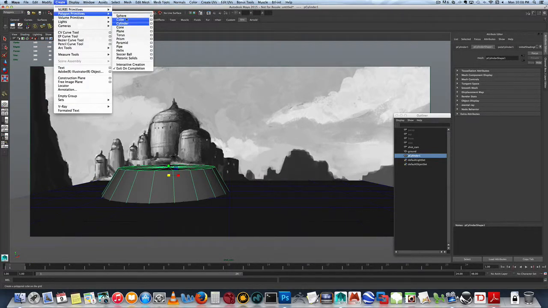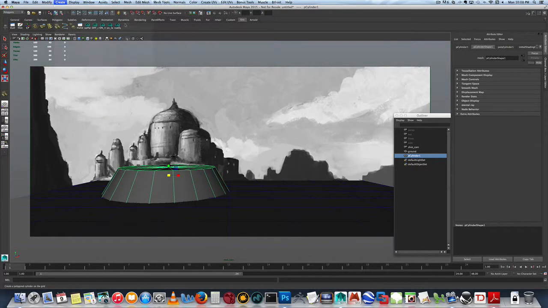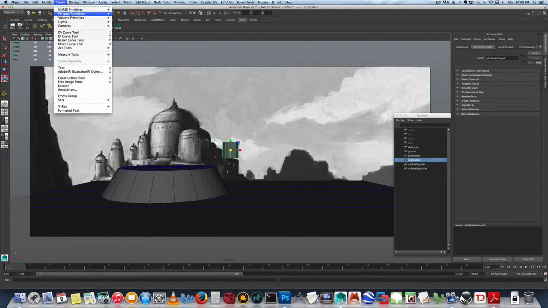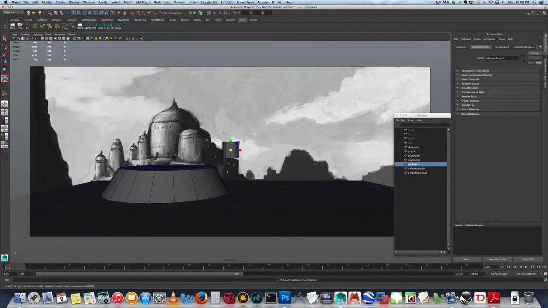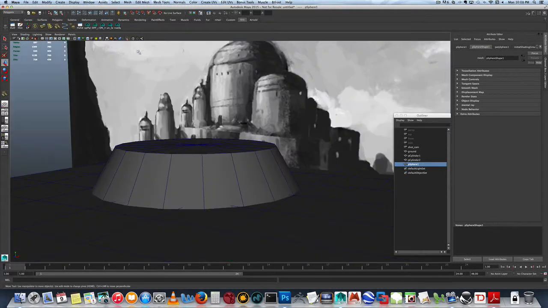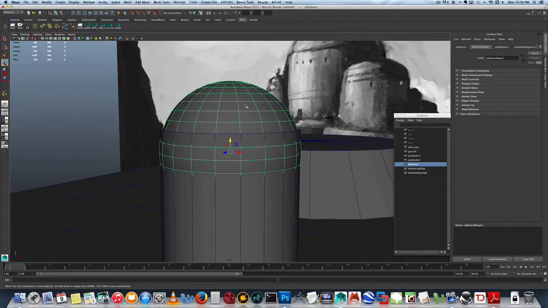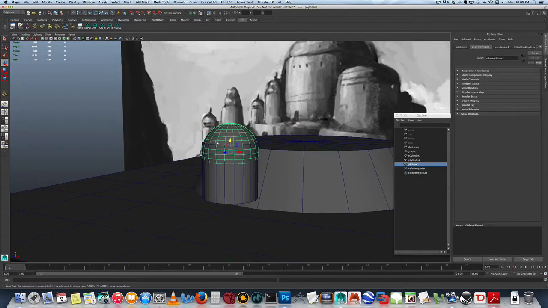Now we'll create another cylinder. And then this cylinder will become either one of the towers or the main castle form. And now I created a sphere. And then I'll move the sphere higher up so that it's going to be the top roof of the tower. And if you hit F, that'll frame whatever object that you have in your scene.